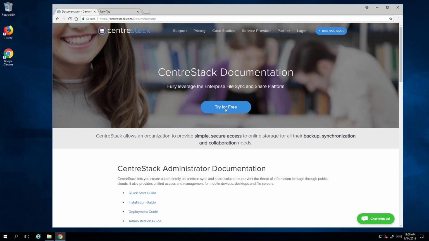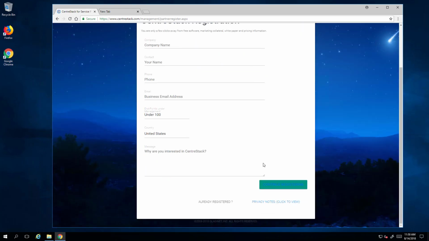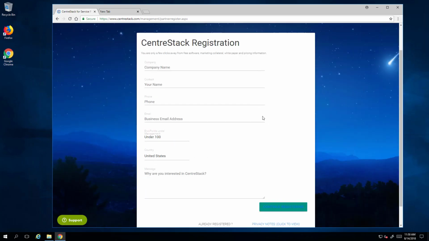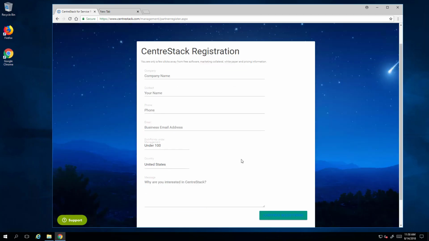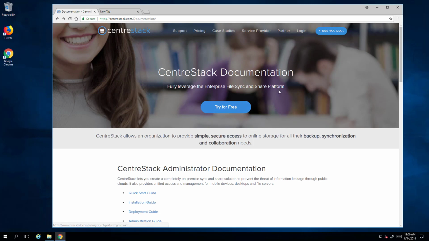Try it for free. Now if you click try it for free, you can easily set up a partner account. It doesn't require anything as far as credit card or any detailed information, just the basics. And then we'll go ahead and send you a link to get you logged into the partner portal. Once you're in the portal, you'll see, well, let me back up a little bit.